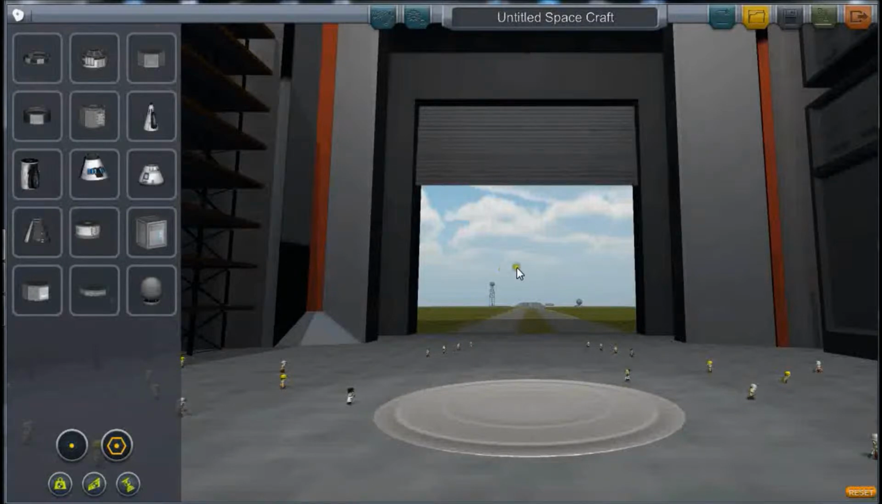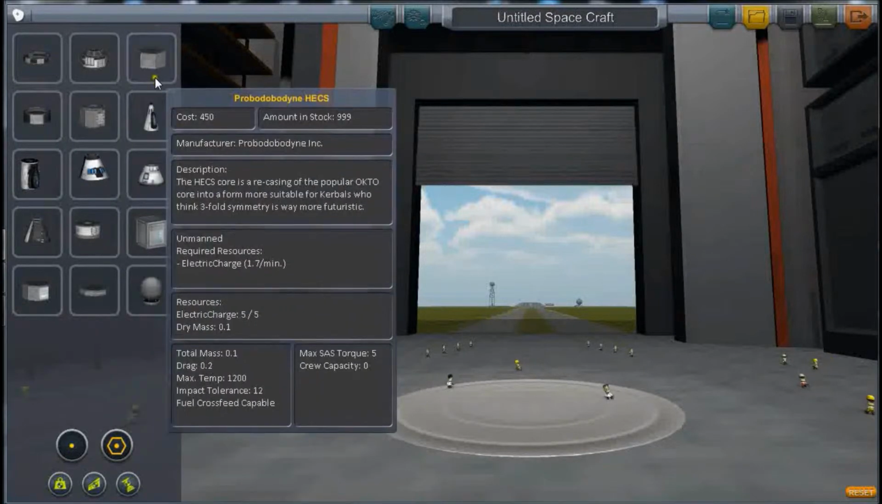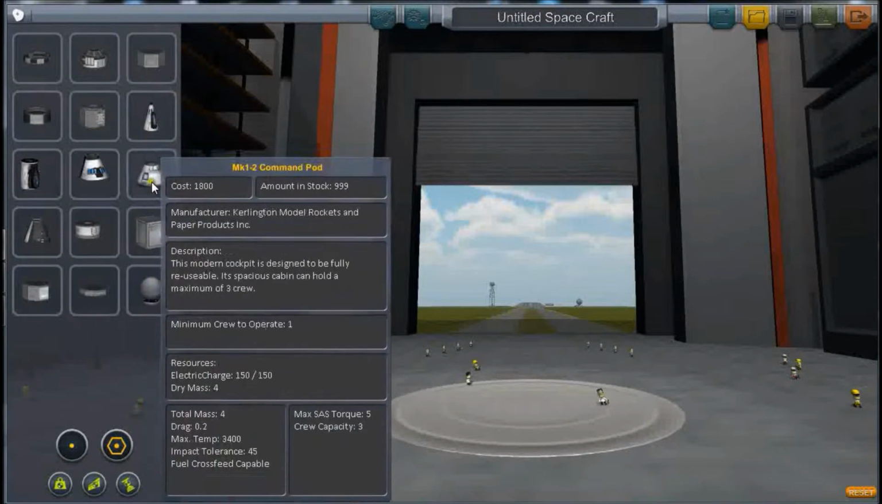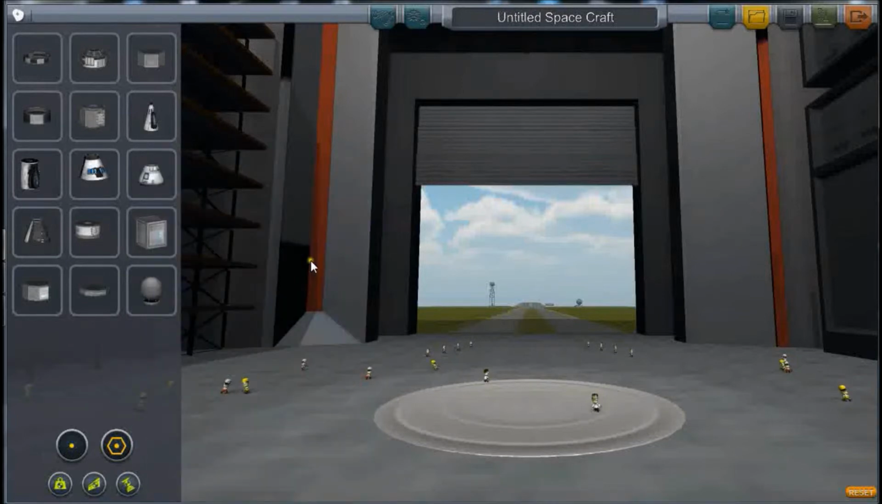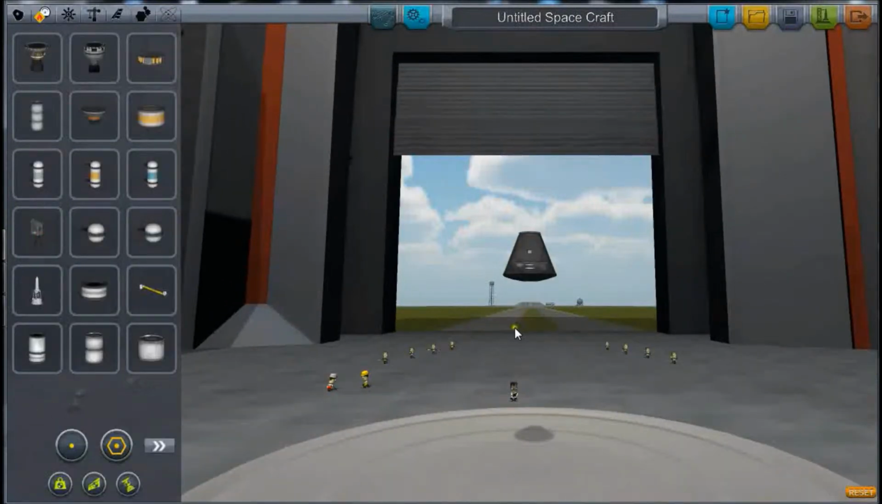So when you get into the VAB, you might be sitting here and you're clicking and you're like, I can't move, it's okay. Calm. What you have to do first, above anything, is choose a command pod. So I think just for the purposes of this first tutorial, I'm going to choose a small manned command pod.